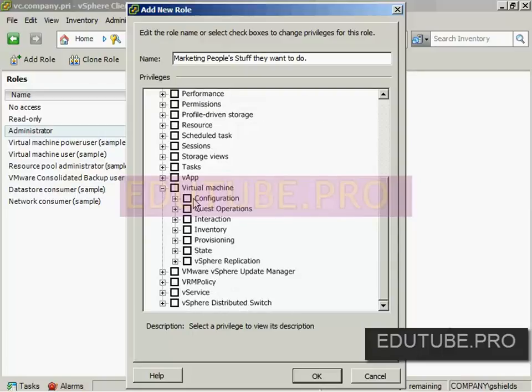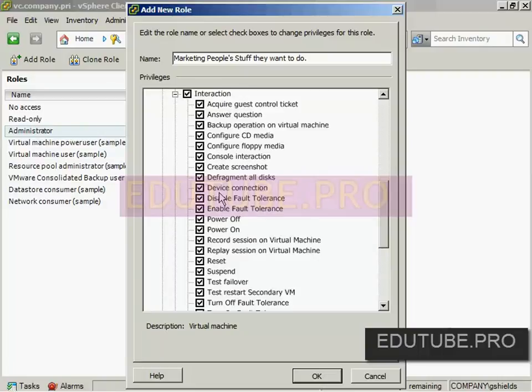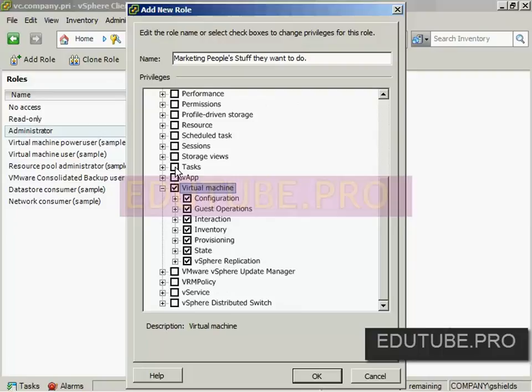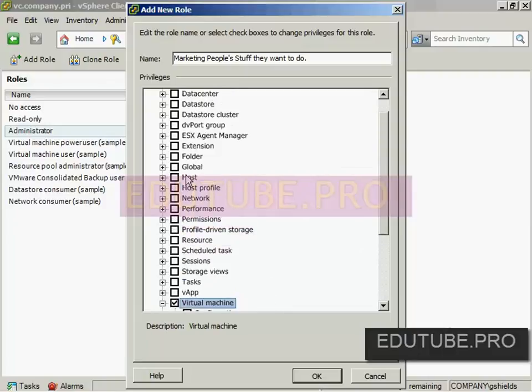And so what I want to do here is give them the ability to work with, for example, virtual machines. Okay, so there's my virtual machines, and I want them to be able to configure those virtual machines. That's good. And I want them to work with the guests, and I want them to be able to interact with those virtual machines. I think, you know what, if I give them all of the rights and privileges associated with virtual machines, well, that will probably let them create them and remove them and all the things that they're going to need to do. As you can see here, with all of these rights, they get fairly discrete in the number of rights that are available.